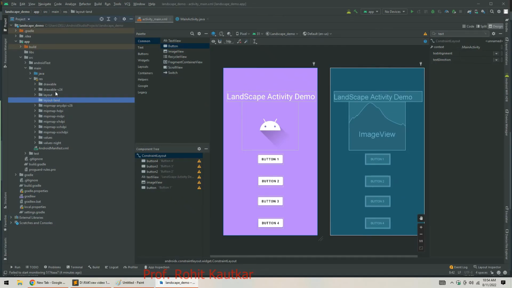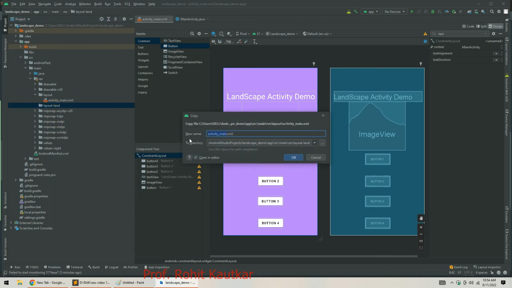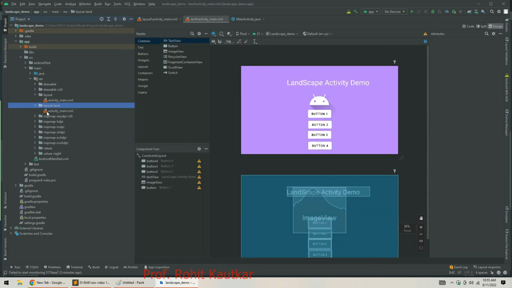What I'm going to do next is copy the activity_main.xml file from the layout directory. Right click on it, copy this file, and paste it within this directory. Now it will ask you for a name; we will go with the same name and click on OK. Now you can see the layout-land directory has one file called activity_main.xml, and it is looking like this.